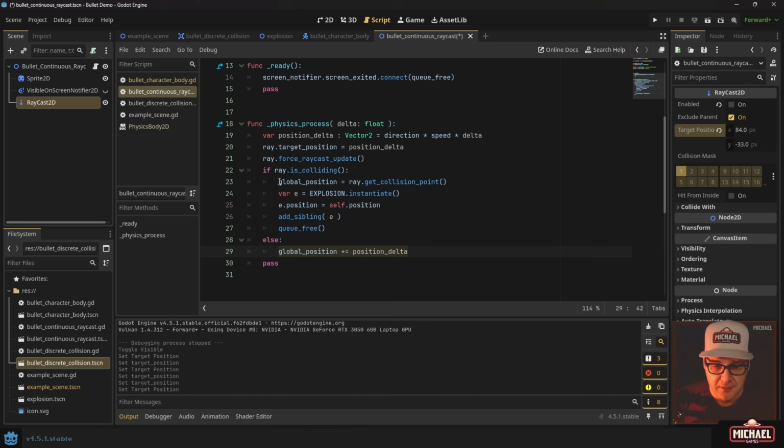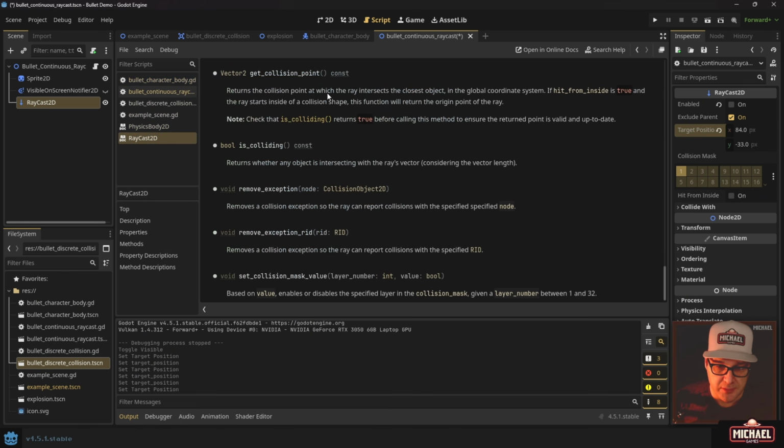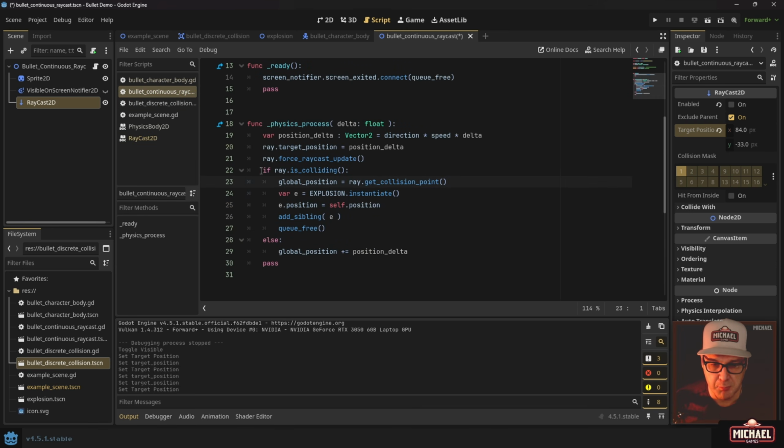But if it is, then what we do is we will set the global position of the bullet to the point where we found a collision, because this ray.get_collision_point is going to return us a Vector2 in the global coordinate system, which identifies where the raycast hit another object. So we can simply move the bullet partially along the path instead of to the very end. And then, like normal, I'm going to spawn an explosion at the position that this bullet is, add it to the scene, and then queue_free the bullet, right?